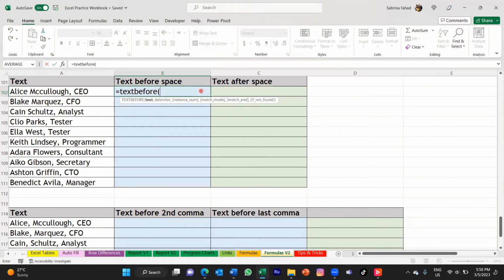open bracket. Our first argument is the text, so we select the cell we want to extract from, and that puts the cell reference in. You then enter a comma, and your delimiter now, remember, is the space. We're saying to extract the text that comes before the space, which will of course be the first name, and that's what I want. So again, you would put space in quotation marks.